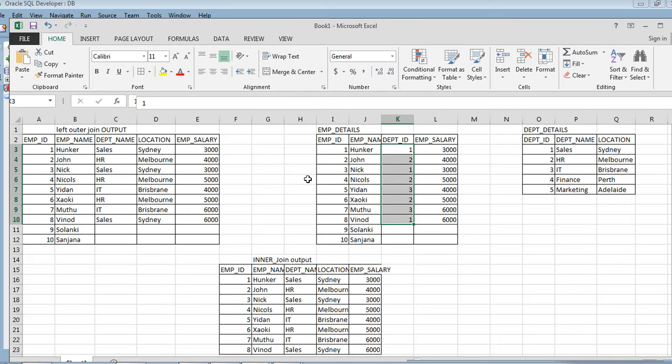Let me go back to this. So for these two new resources, no department has been assigned, so the department ID is null. So when we are trying to join based on this department ID, we are getting a null value. But since we are using left outer join, we are able to retrieve the data of the resources who have joined this organization but haven't been allocated to any particular department. For them, we can retrieve the data based on left outer join.